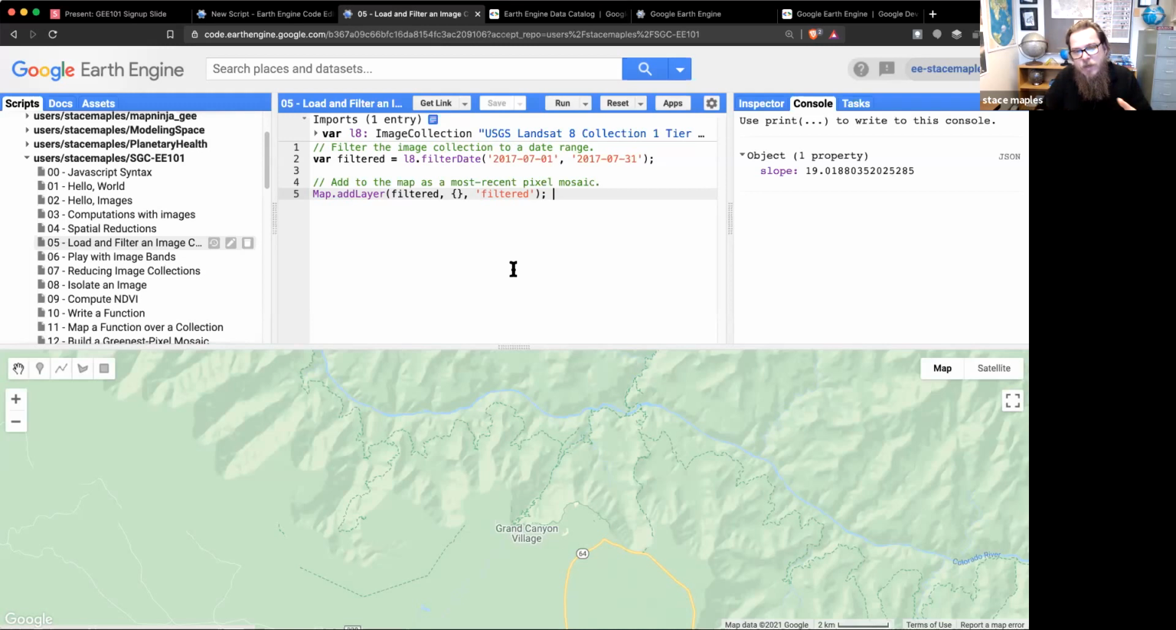All right, so here we're getting a little simple again. We've only really got three lines of code. We've declared our variable called L8, Landsat 8, as the Landsat 8 collection. We've declared another variable called filtered, and we're using a function called filterDate on our Landsat 8 variable right up here. We're going to filter the Landsat collection between these dates, 2017-07-01 and 2017-07-31.